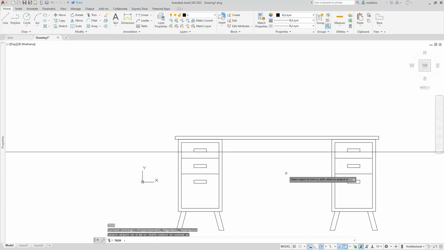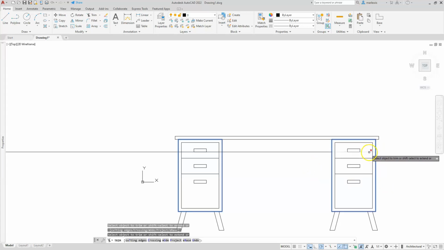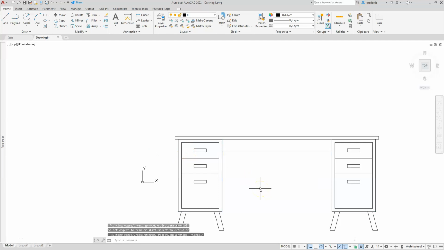Now I'll use the trim command, and before I did not use any cutting edges, but this time I do want to select some cutting edges, so I'll select here, and I'm going to select this rectangle and this one. Enter, and now this is going to allow me to trim, and I don't have to go so carefully through here. So I can trim here and also here. Escape. Now I can use the regular offset command. Now I'm going to offset 12 inches or 1 foot. And that's going to get me this line here.